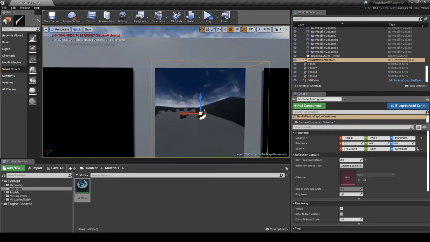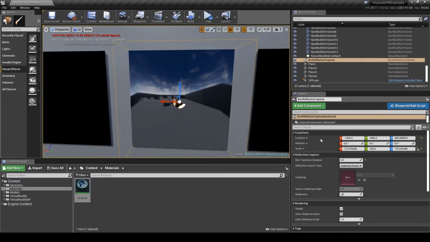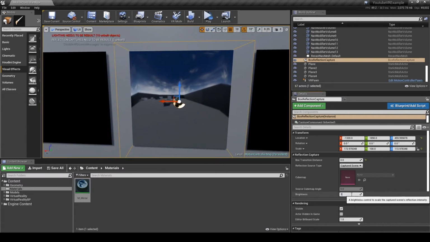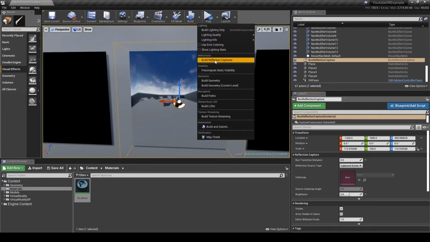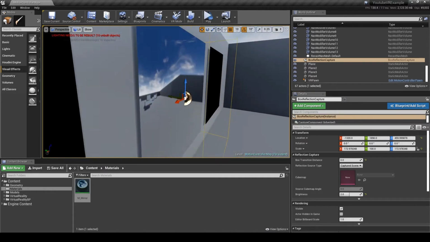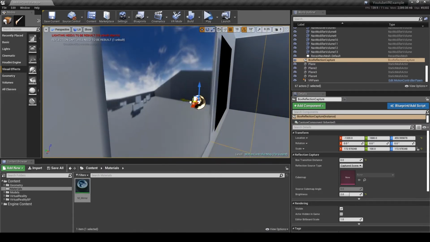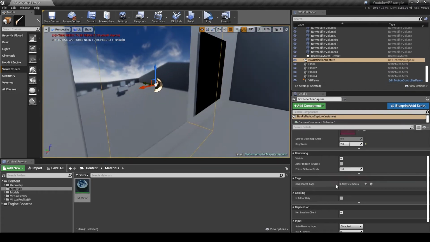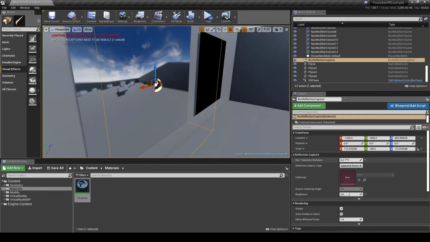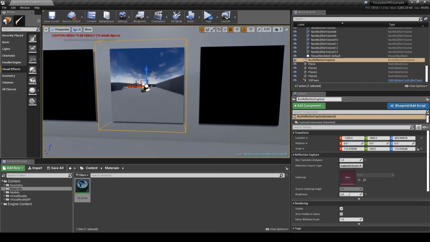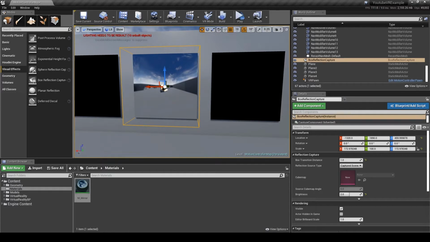Put it in. Oh, that's not looking right. Chances are we just need to build reflection capture. Nope. Why are you looking like that? Transition. Not really sure what's going on with that one, but it's not the focus anyway.